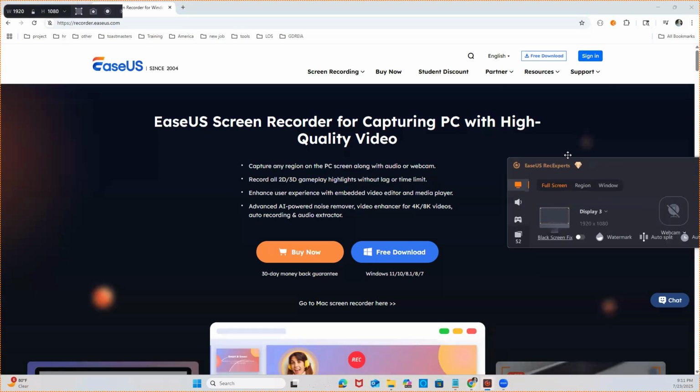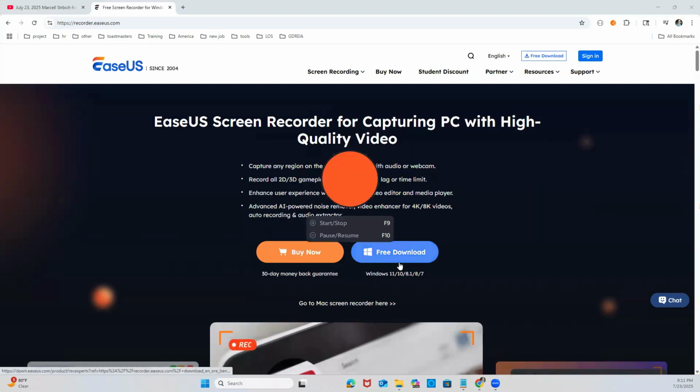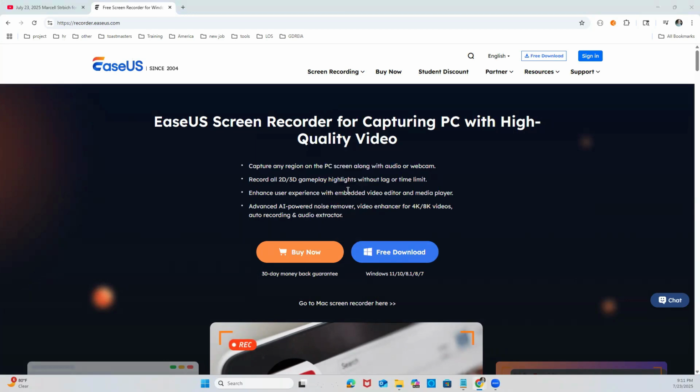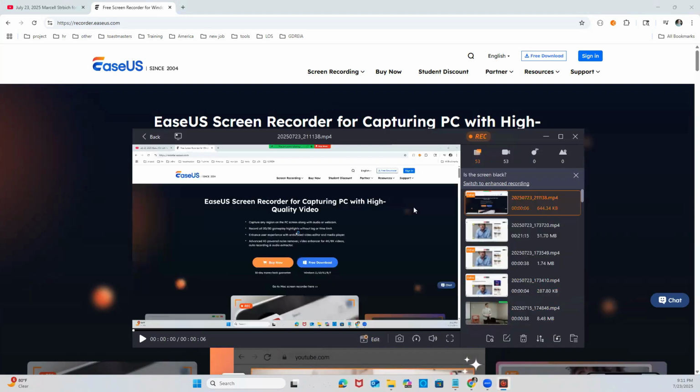Let me show you how it works real quick. You simply hit this record button and you select some options. We'll just take the defaults. We'll just hit the continue button. It says 3, 2, 1, and it simply starts recording. It'll put this bar at the bottom to allow you to stop it. You simply stop it, and then you can play it back. And that's essentially how the tool works.